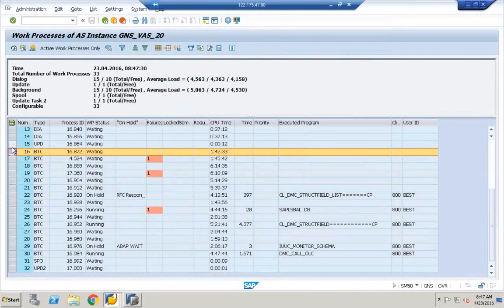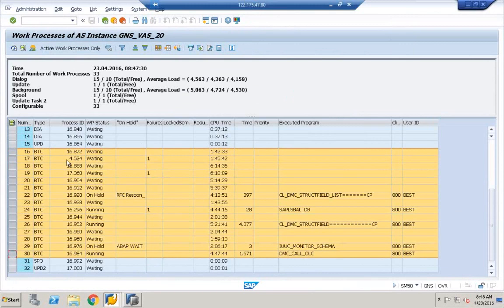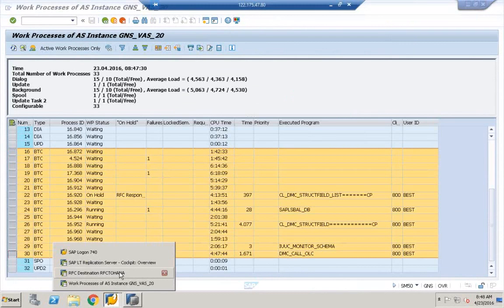So I cannot define more than these 15 background jobs, and if some of them are being used for ECC, probably the maximum I can use is 10. So 10 jobs I can allocate. We can also increase these background jobs based on the system resources. So let us go back.